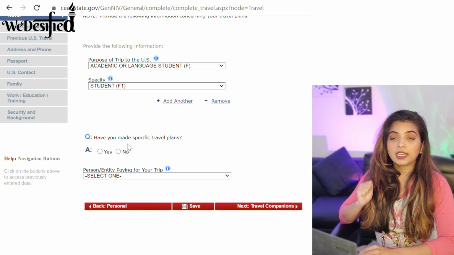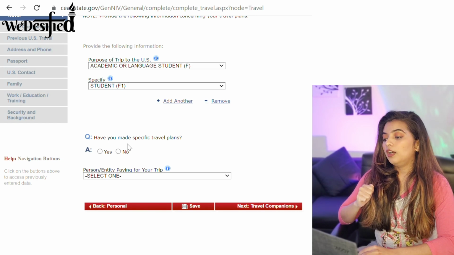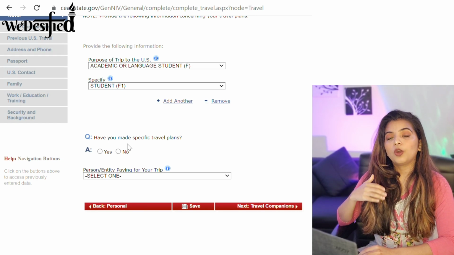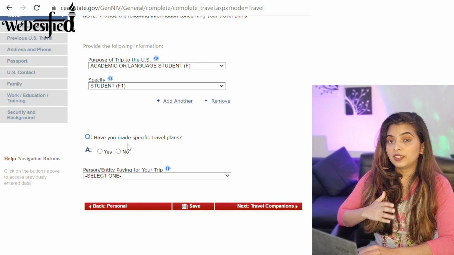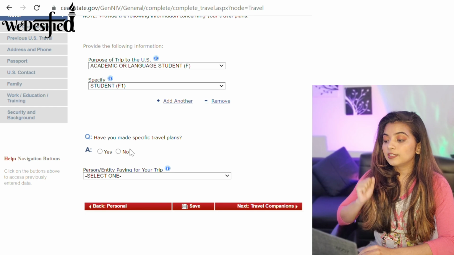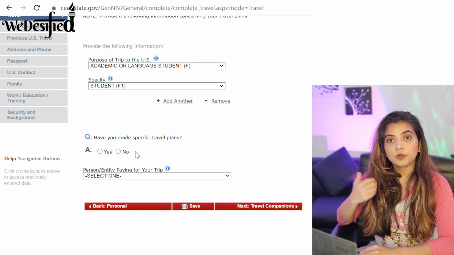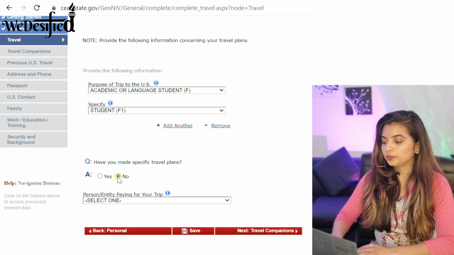But in case you are going to the US for a conference or on a business trip, then it is most likely that you will have a specific travel plan. So in that case, you can choose the option yes and provide those details. But because we are filling this form as a student, I'm going to select the option no.